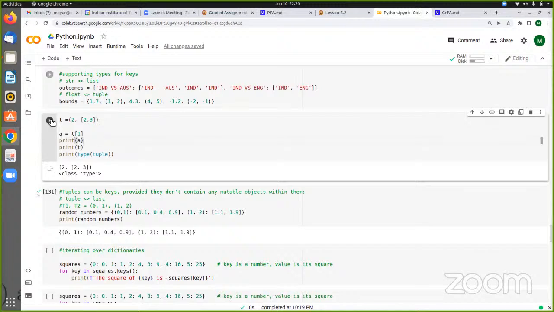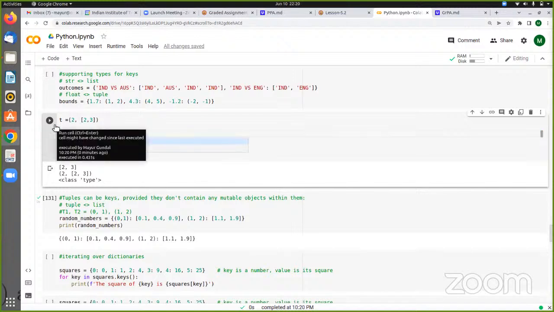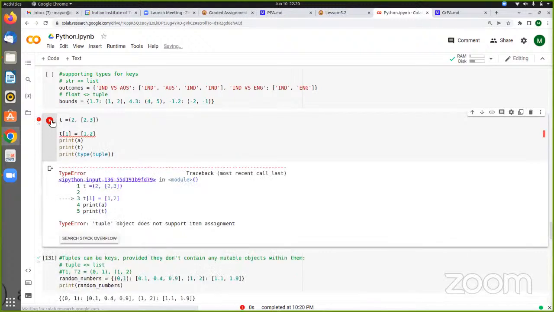Alright, this is working, so I'll try to print it out. Print A. Yeah, it is working. But if I wanted to change T of 1, how can I change? T of 1 should be replaced by, let's say, 1, 2. If you wanted to change the list by a list, will that work or will that throw an error? It should throw an error.